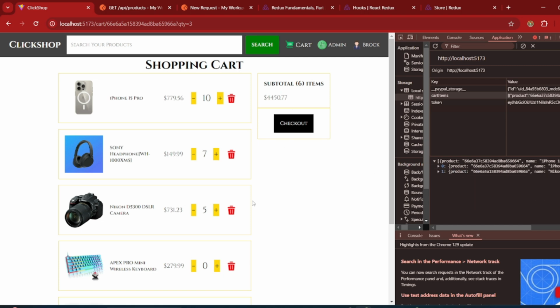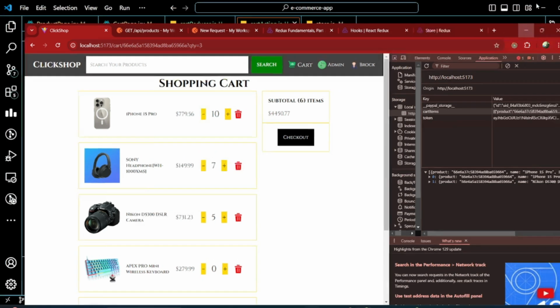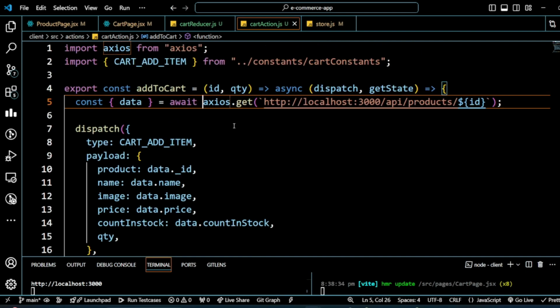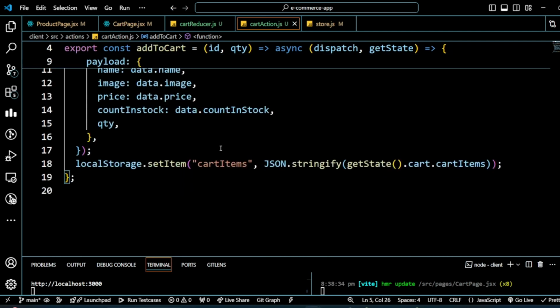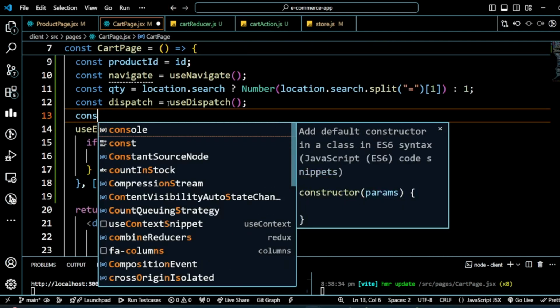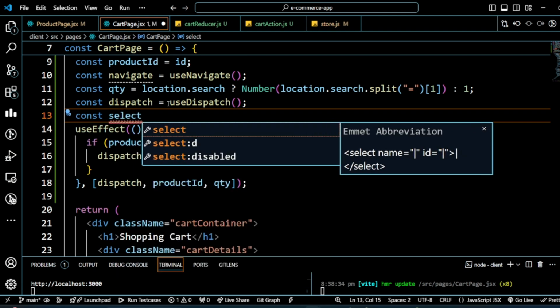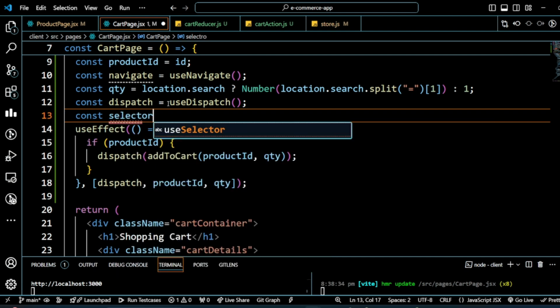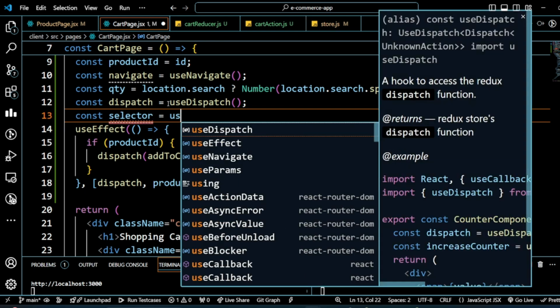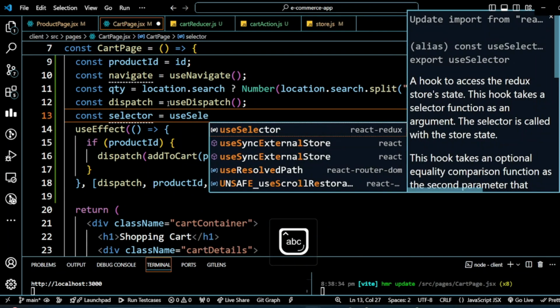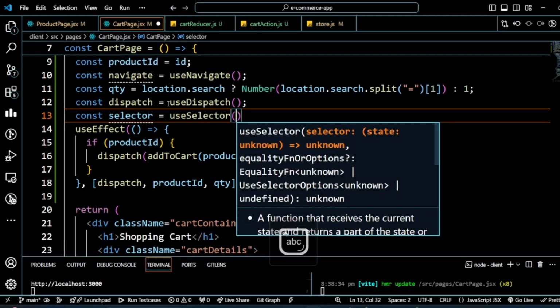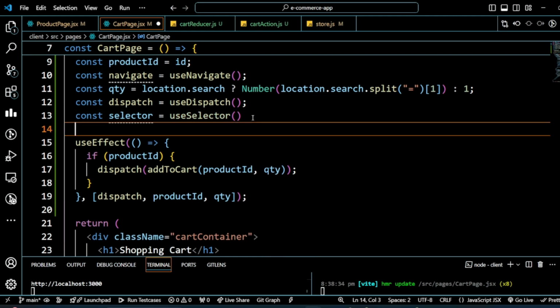So in this way we can intact the state here. Okay, so let's now render the data. We should now use useSelector. const useSelector equal to useSelector, and we select the state and we're gonna destructure that.